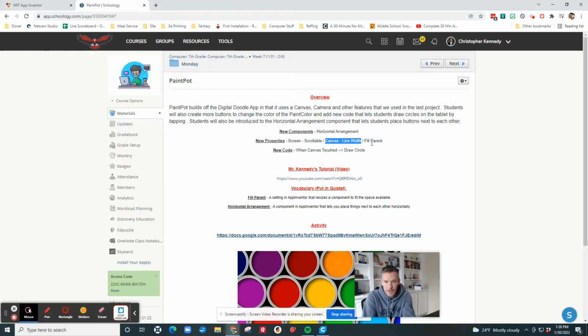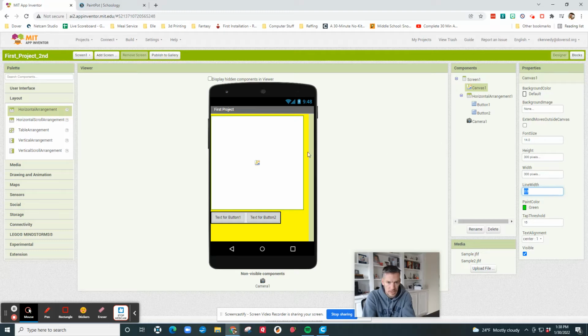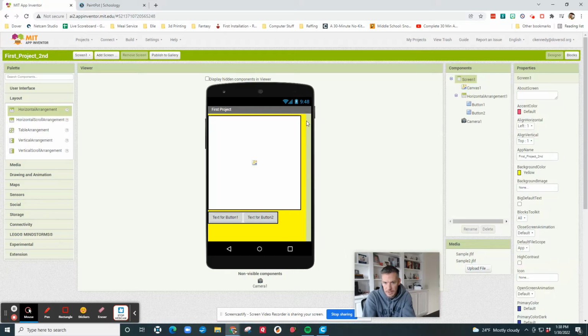All right. The next thing I do want to go over though is an option called Fill Parent. All right, and let me show you an example of what I mean by that. So if you look at your canvas, your canvas is 300 by 300 pixels. So the width right now is 300 pixels. That means from the start of my canvas to the end of my canvas is 300. Now, let's say I wanted to go ahead and take up the entire screen. So you'll notice here, I have this little yellow space in between the canvas and the edge of my phone.